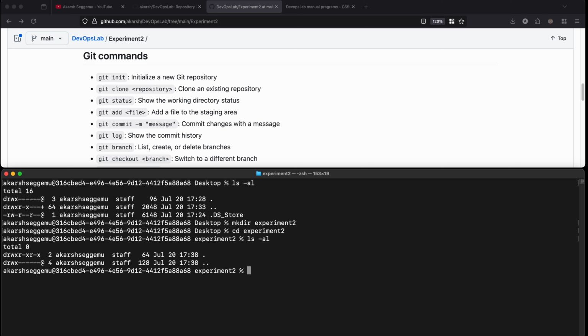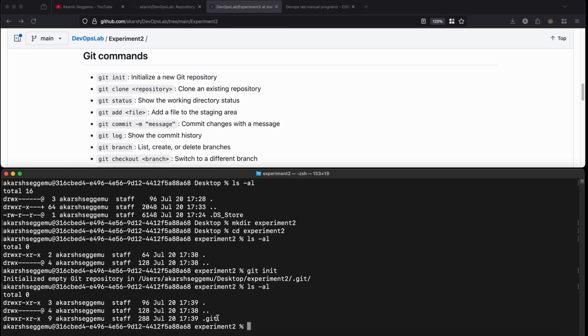Before creating any Git repository, you need to first run git init. This initializes the new repository. Now you will have a new folder called .git, which contains information about this repository. And if you want to clone some other repository, you can use the command git clone and the repository.